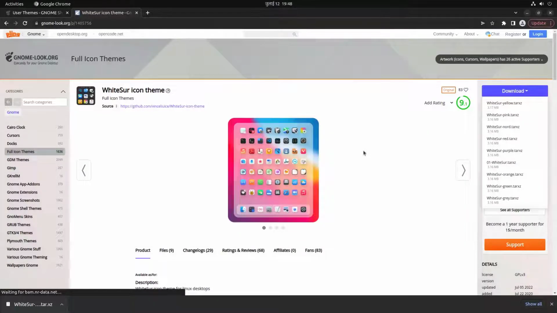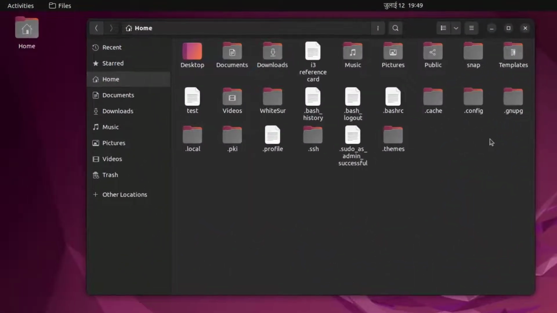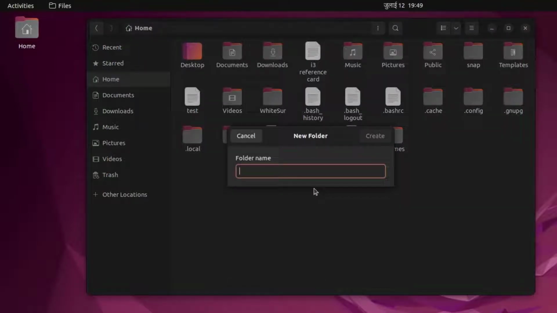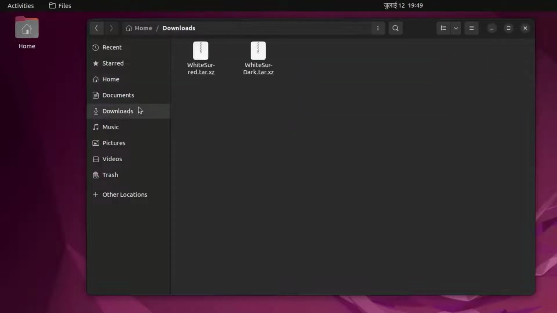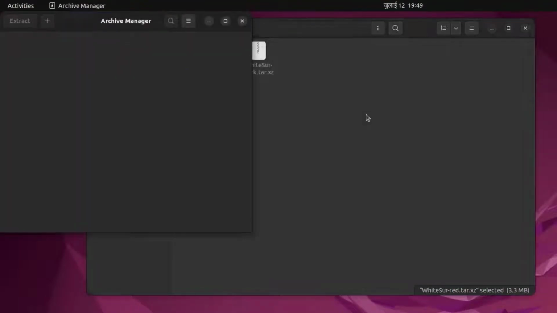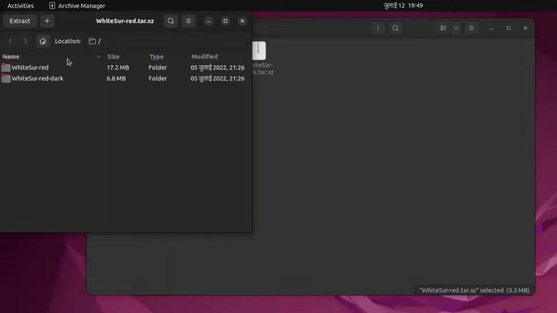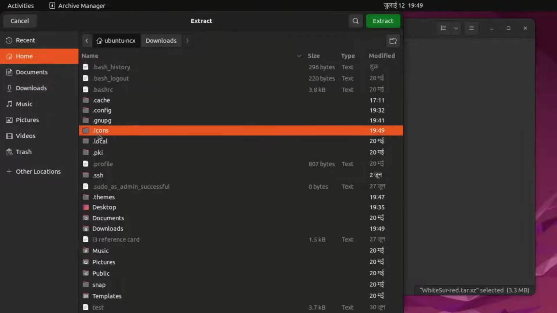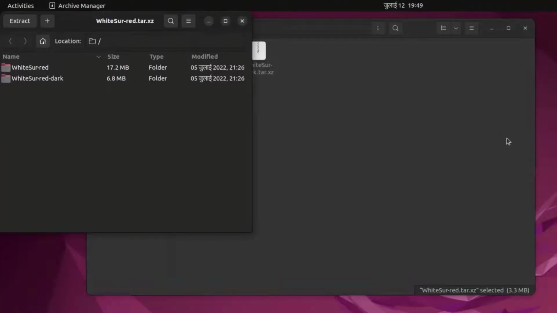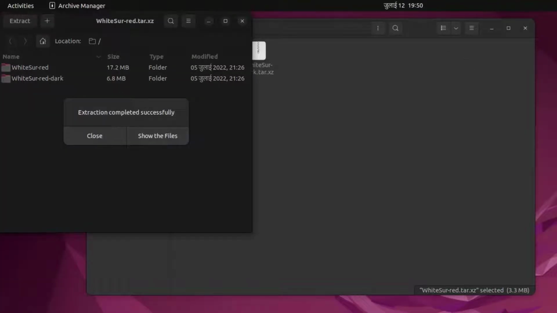Let's download this. And next, in a similar way, we're going to search for the .icons folder inside the home directory. I guess we don't have a .icons folder. If we don't have it, we have to make it, .icons. And next, I'm going to extract this WhiteSur icon folder inside the .icons folder. I extract this. It's done. Let's close this.